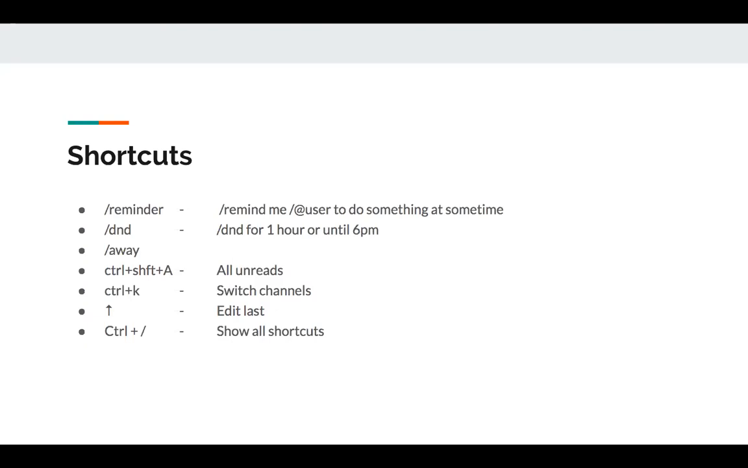So, for example, if I have to remind someone to send an email to a client, I can just say that you can remind that person at a particular time to send that particular email, right? And the Slack bot is going to take care of that. You don't really need to send out a reminder to that particular person. You can also set yourself to do not disturb and away. I think this is a feature that most of the people use and they're aware of.